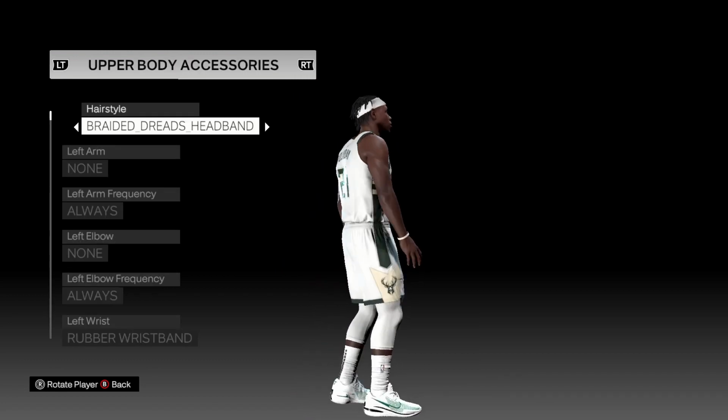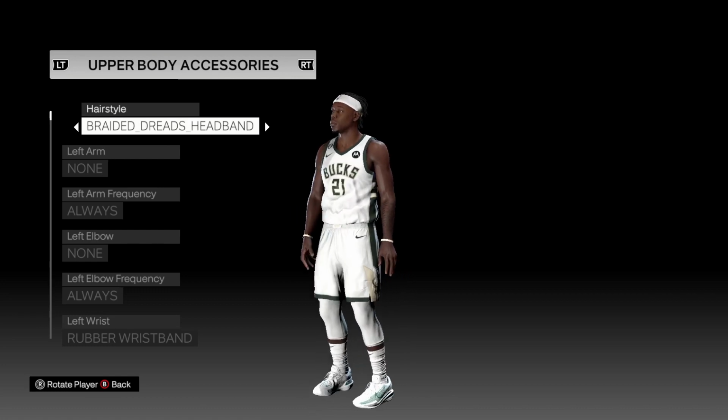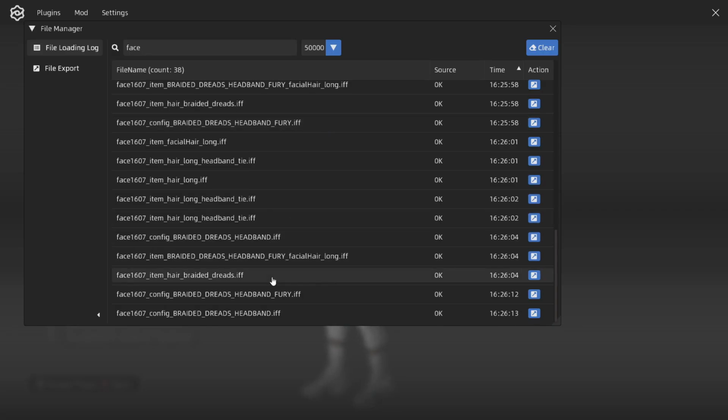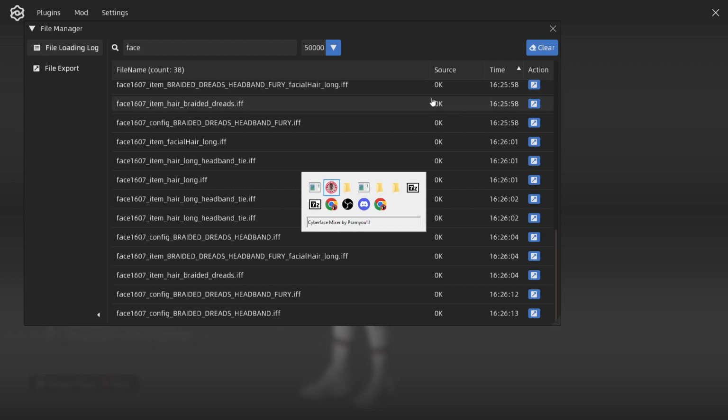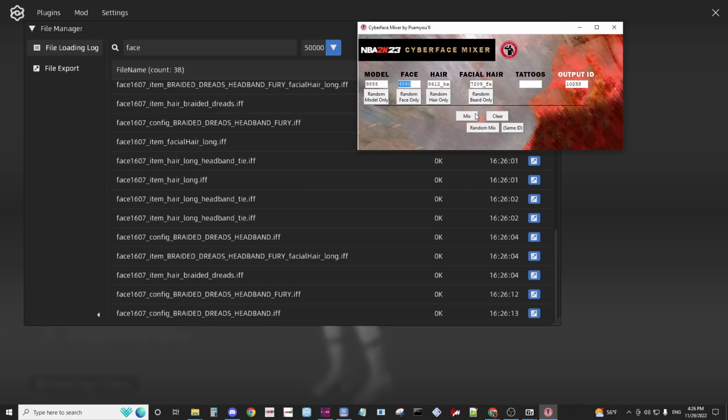Here's a player, for example, that has a face config file: Drew Holiday. He has two different face textures for his couple different hairstyles here. And you can see he has a face config braided dreads headband. So if we wanted to use that texture, we would type in 1607 underscore config underscore braided underscore dreads underscore headband. And that is what you would type in the mixer here. So we'll do it right now: 1607 underscore config underscore braided underscore dreads underscore headband.